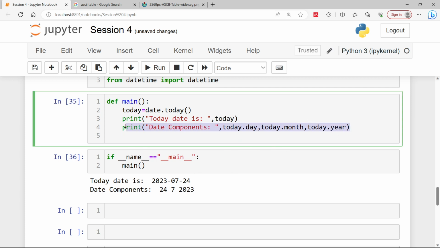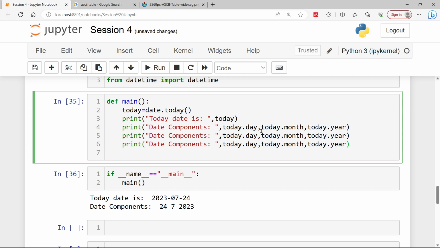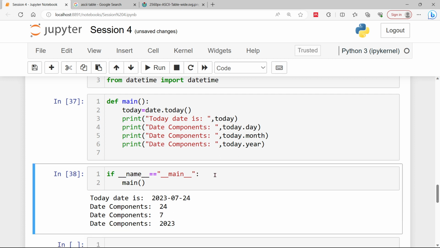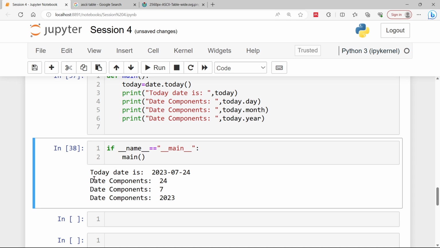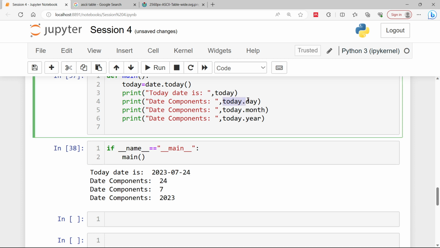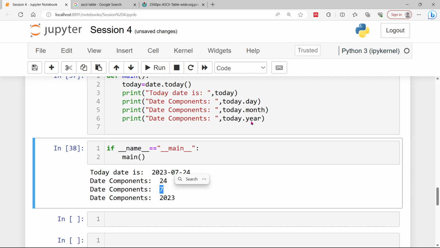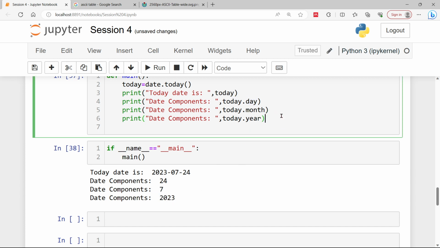If you want to print in a separate line, you can copy the print, hit enter, and paste. So remove the second two, remove the first and third one, right? Now remove the first one, and run the code again, and call the main function again. So here you can see date components: 24, which is the day of my system, then the month of my system, then the year of my system.